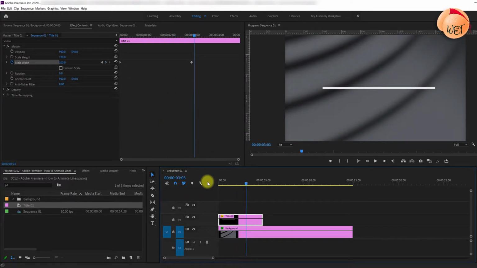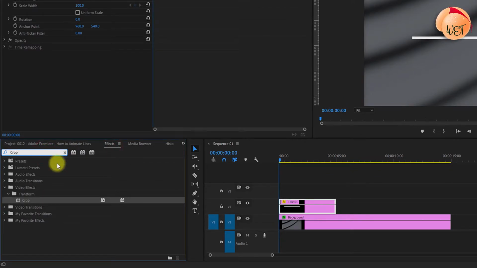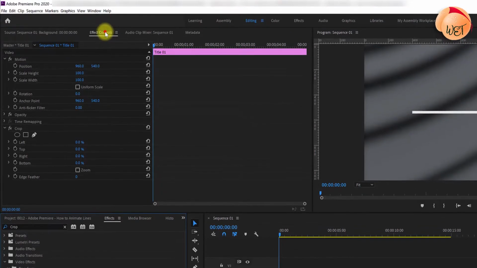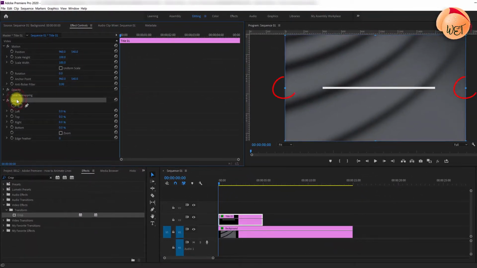But let's undo this change and show you how to animate the line from the left to the right or vice versa. Go down to the Effects panel, type Crop into the search box and drag the effect onto your title. Now, head up to the Effect Controls, position your time marker at the start of the clip, select the crop effect so that you can see its bounding handles. Move over to the preview window, using the center handle on the right-hand side, drag the boundary left so it lines up with the left side of your line, completely hiding it.